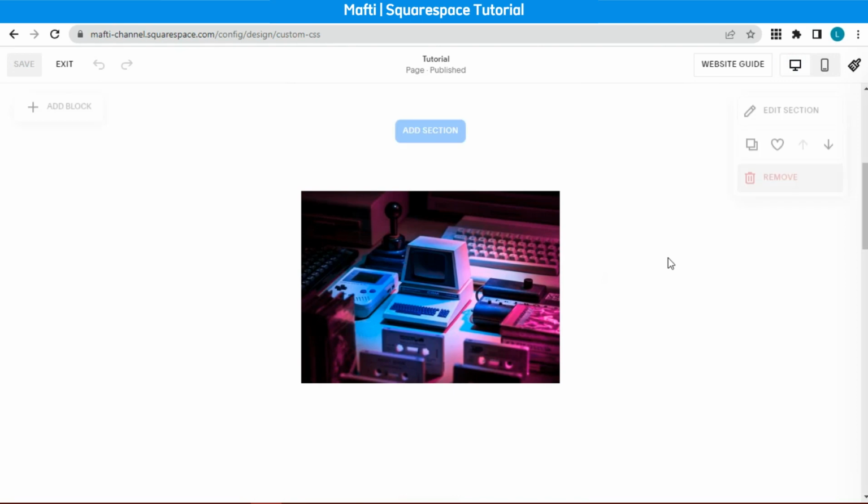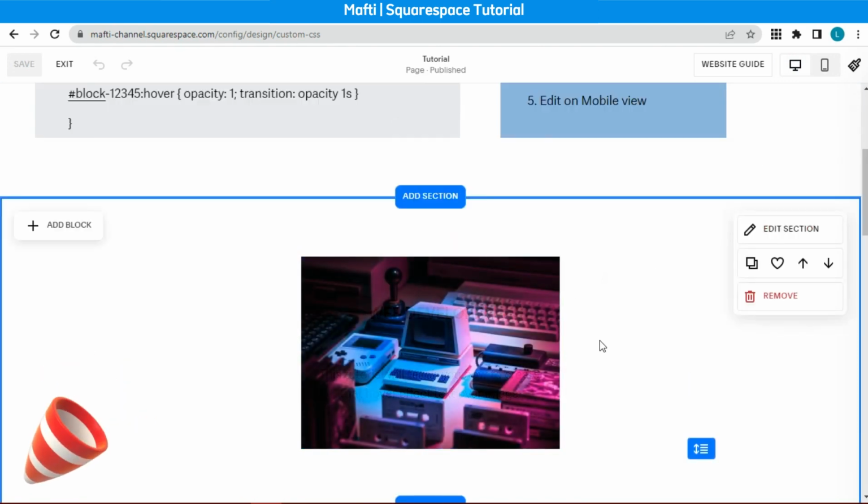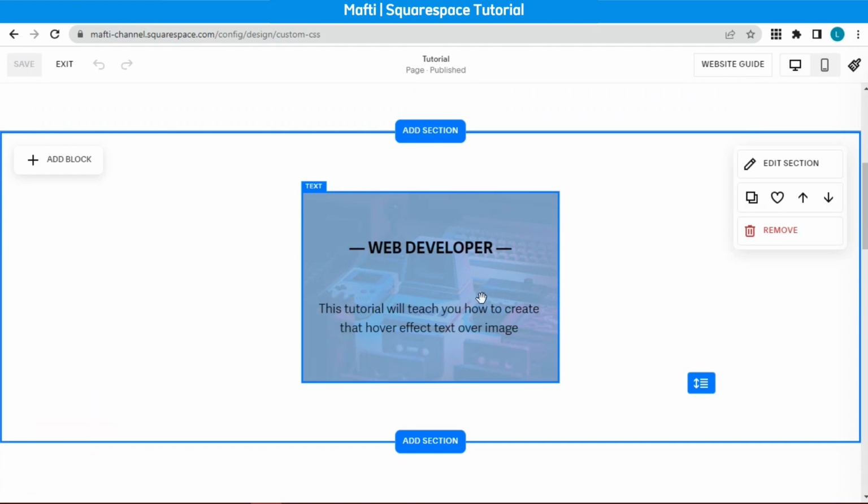Okay my friend, we have succeeded in creating a reveal text on hover image in Squarespace. You can create hover text on image as you wish. Don't forget, you can copy and paste the CSS code in description below.